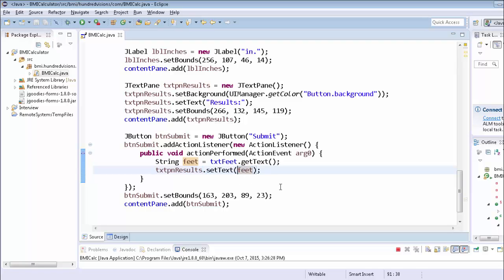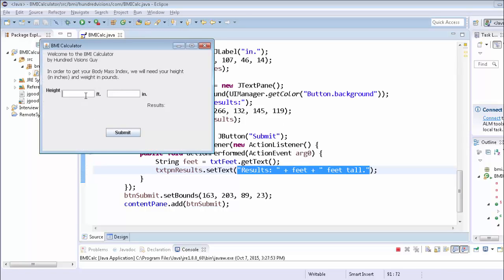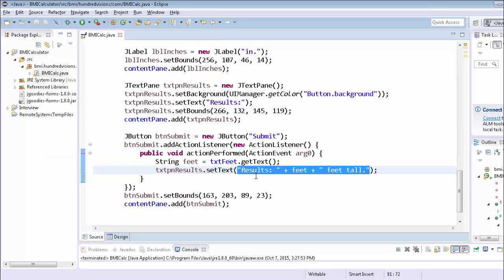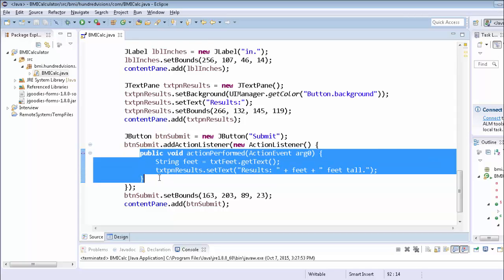And of course, I can put results plus feet plus feet tall, like so. Oh, I need the plus sign. Okay. So now in my results, I have this right here. Let's go ahead and test that out. Results, 6 feet tall. Okay. So that's basically how you would program this.